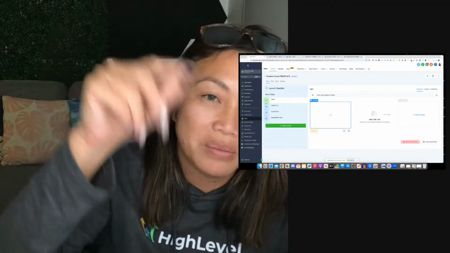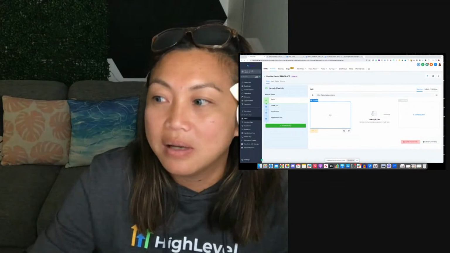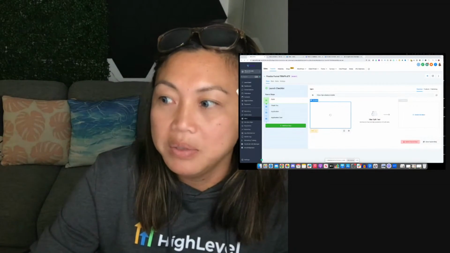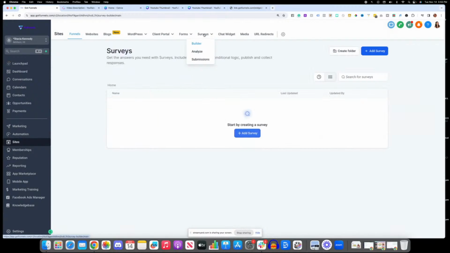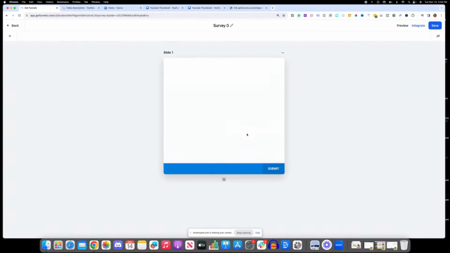You just go over to the forms. There's also a survey section. Let me share my screen again. At the top here, there's surveys. So if you're doing an application, you can build out surveys. The only difference between a survey and a funnel form is that surveys would have blocks of information, like name and email, and then it goes to the next one.